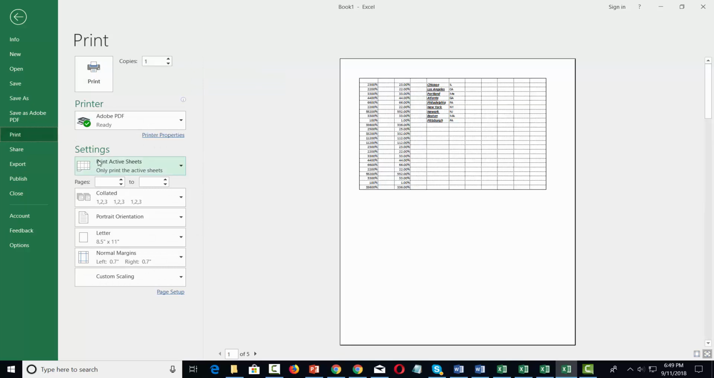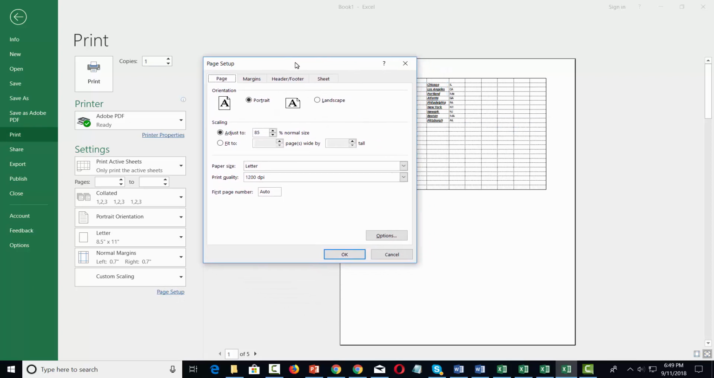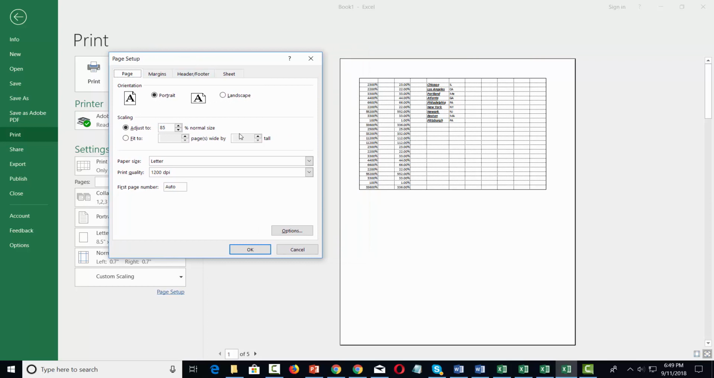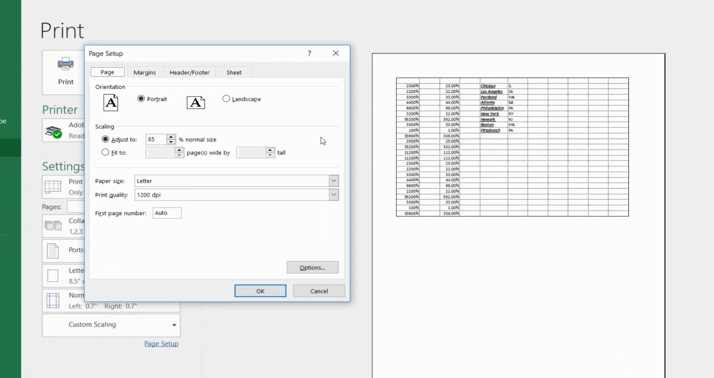And what you're going to notice is that there is a link at the bottom for the page setup. One of the things you're going to want to do is determine how you want to print your data. You're going to see a sample of how the data is going to be printed, and you're going to be able to determine first the orientation. So if you want to use landscape, you'll see how landscape view is going to look with your data.